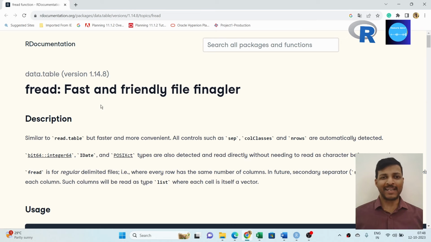Hi, welcome back. In this video, we are going to learn a wonderful function that will be useful for us to download data into R, and that too with lightning speed. Yes, I am talking about the function fread in data.table. Let us jump in. Before we start, let us understand a brief about the syntax of the function fread.